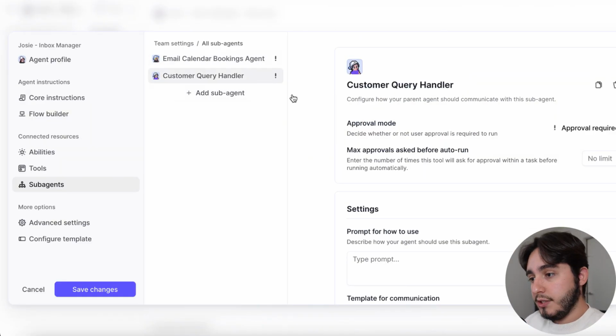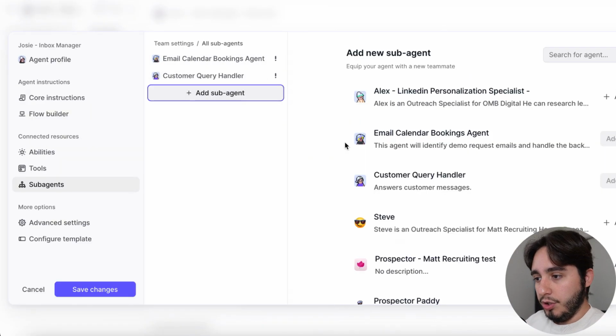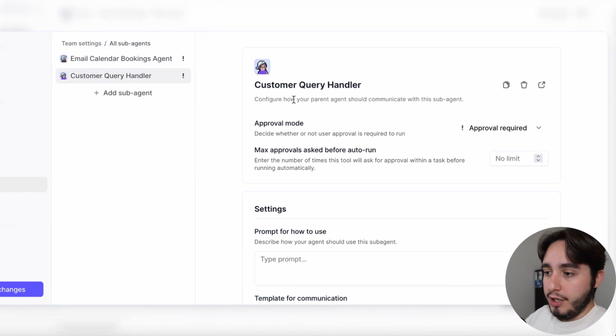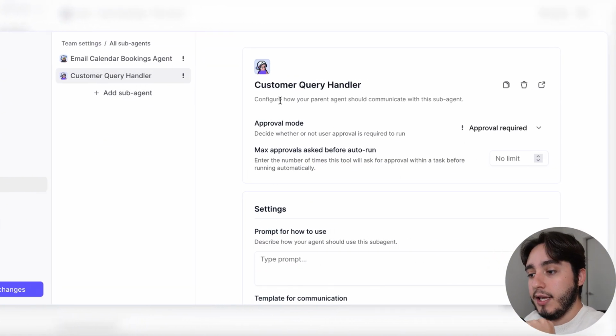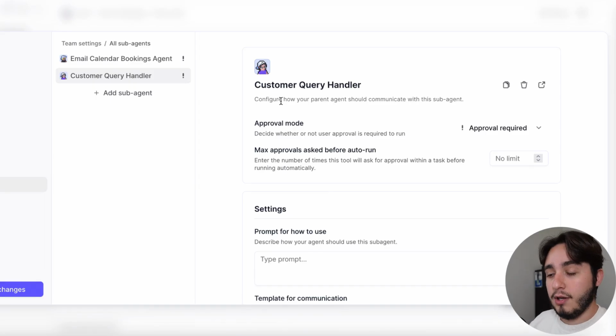So let's say you just added your sub-agent. You can go here and add whatever one you're using. I just have this one ready to go, which is the customer query handler agent. And I'm going to go over, by the way, these two agents in a different video. I'll link them up over here when these videos are ready to go. I'm recording this one as the first video of the series. So if you're just watching it as it comes out, these other videos might not be out yet, but they will be in the future.